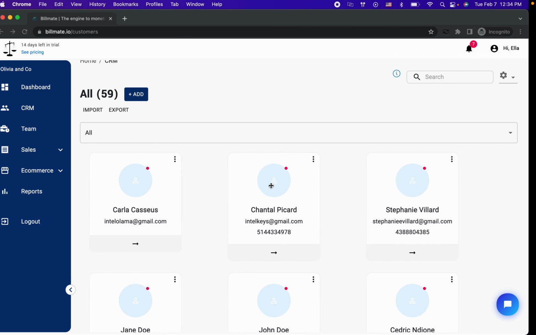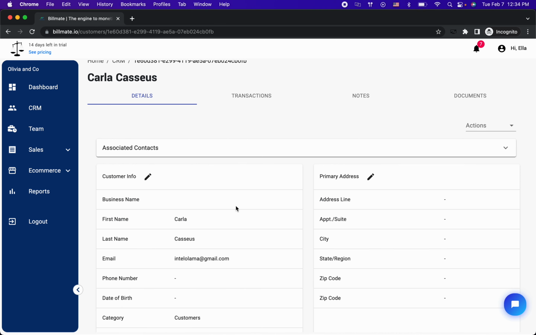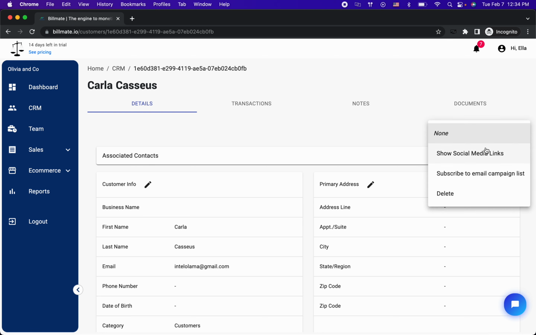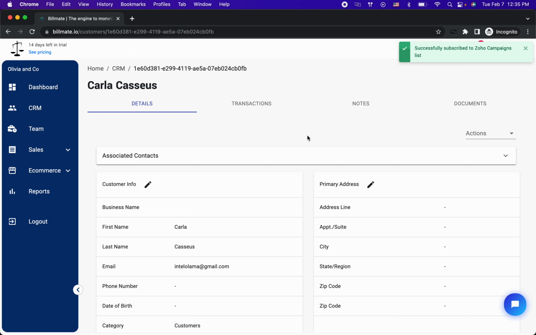So if we do so, let's say for this person here, Carla, once we go on the profile of Carla, we go to the actions section here, click on subscribe to an email campaign list. From there, you'll be able to select the list that you would want to add the person to. So let's say we're selecting the newsletter, the new list that we've created. Once we click on yes, subscribe, it sent the message.